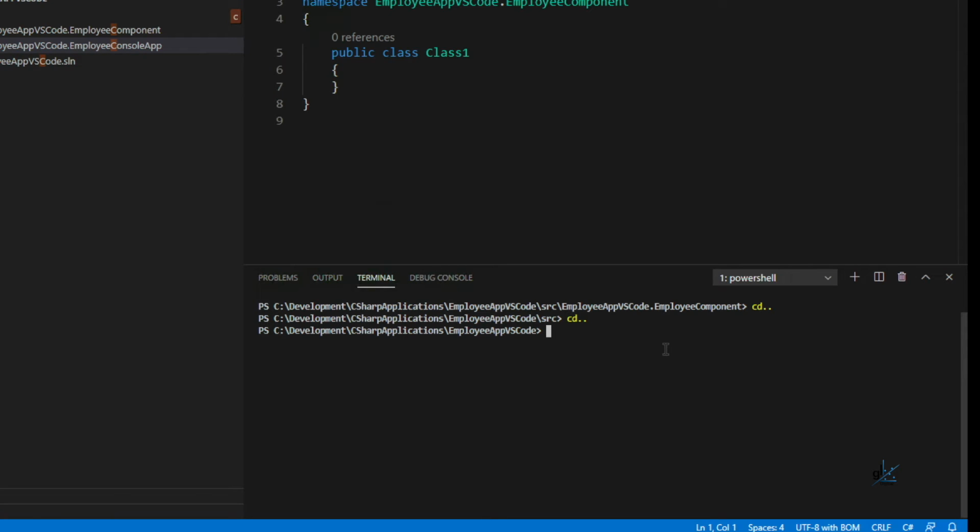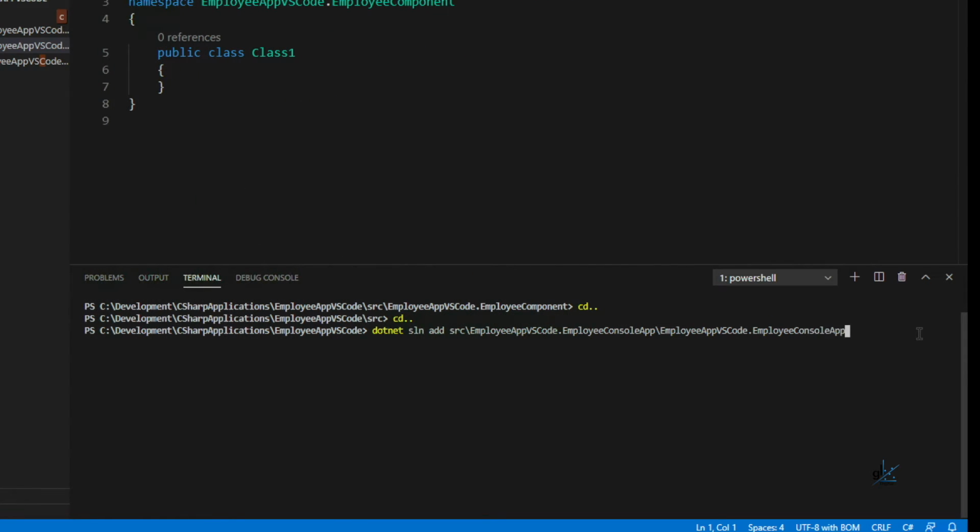Let's first add the console application project to our SLN file. To do this, let's type dotnet sln add and then the path of where the console application's .csproj file resides. So let's type src\employee app vs code.employee console app\employee app vs code.employee console app.csproj and then press the Enter key. Great, so we can now see that the output status is telling us that this command has been executed successfully.